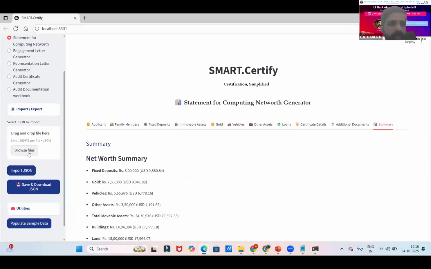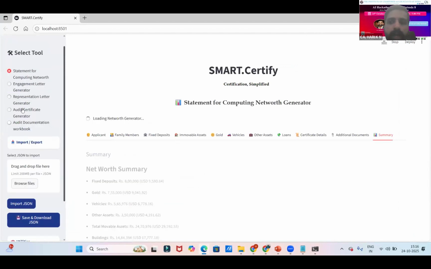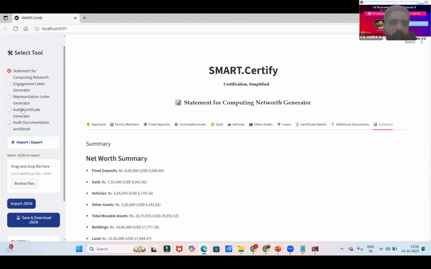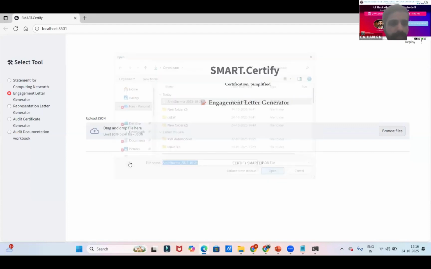So we can download whatever we have inputted into the data as a JSON file. Based on the JSON file, I can generate the engagement letter, representation letter, audit certificate, and an audit documentation workbook, which I can use for my peer review or the documentation process. I will share how the engagement letter is generated.